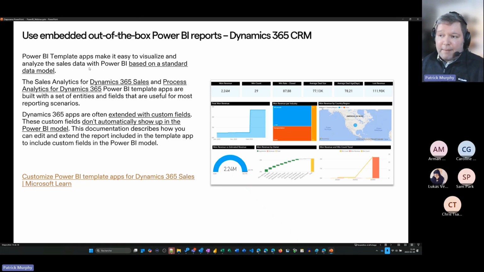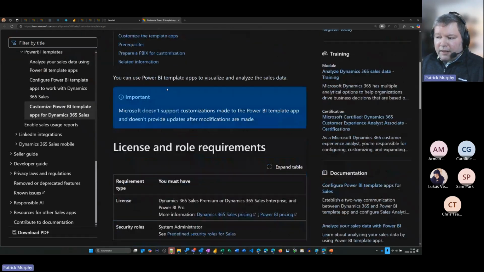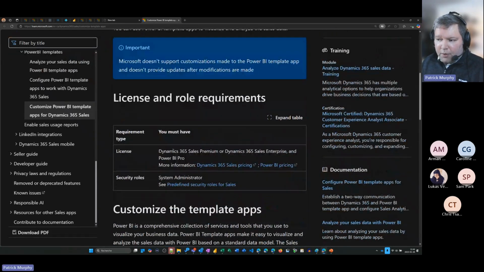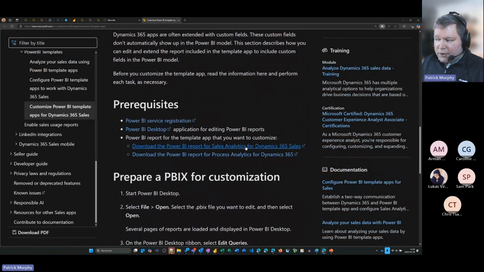But just a quick word, as I mentioned earlier, there are reports like this that are available for Dynamics CRM 365. I included the link right here. If you click on the link, it'll bring you to the website, and you can take time to read it for yourself, but it explains the prerequisites, and it's a customizable template app. If you go down here, you have two of them: the sales app and the analytics app.